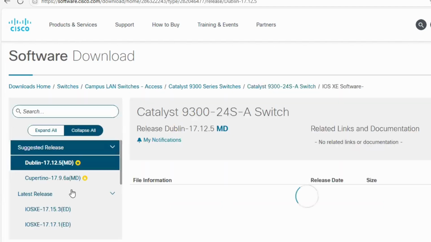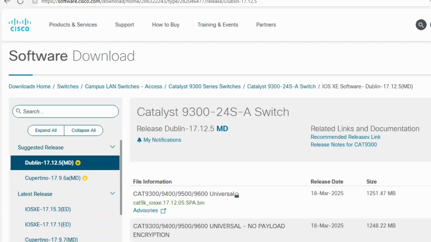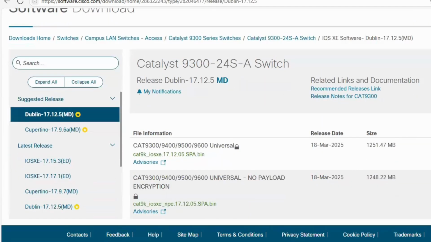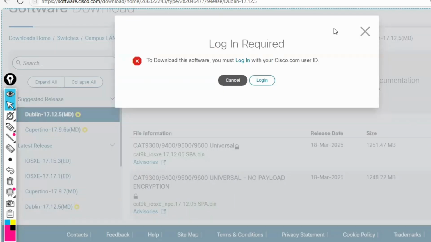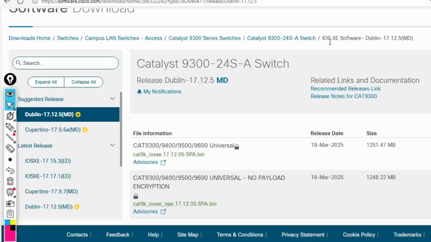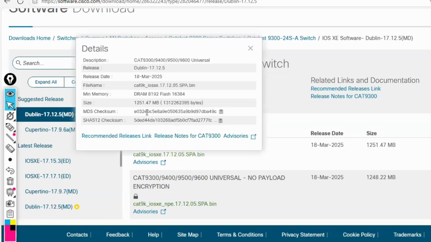So IOS XE. You can see I don't have an option to download it. Once I click on download, it will ask me for the login, right? With the Cisco user ID. So right now it should have the email ID which is mapped with the contract, right? If you move your cursor, you can see here now, guys, it is showing some MD5 value, right?